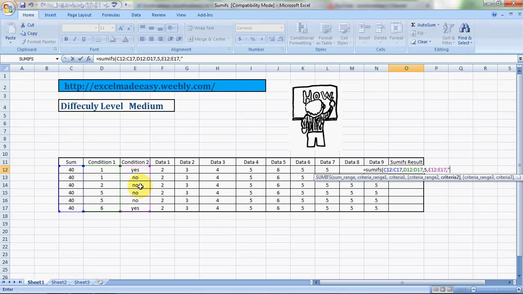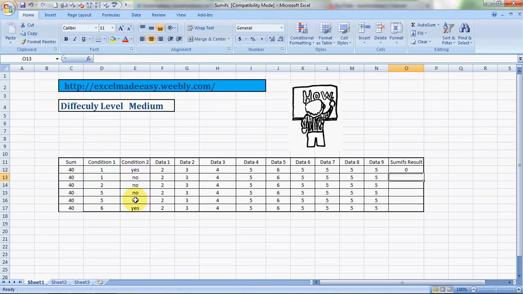Now what Excel will do is go over here and check condition 1: how many rows have 5 over here, and how many rows have a corresponding yes to it. If it finds 5s corresponding with a yes, it will do a total. Now the result is 0. Why? Because here comes 5, but there is no corresponding yes. If I make it yes now, see, the result has come. Isn't it cool? It's a nice formula.